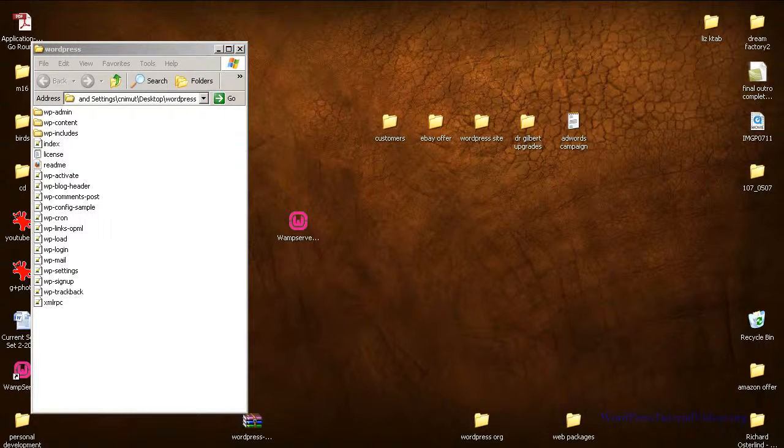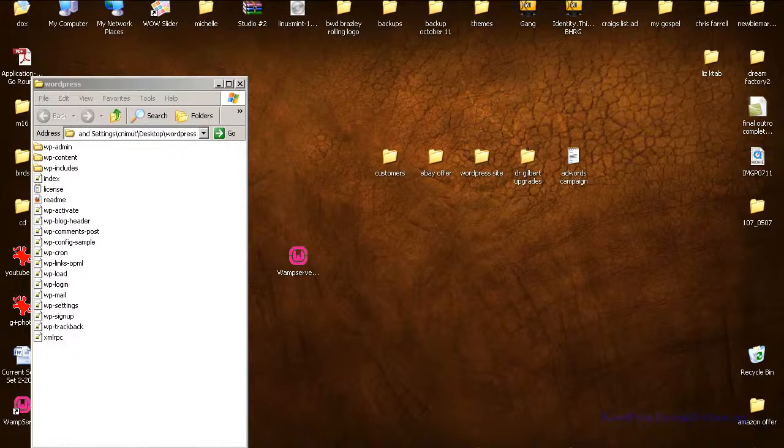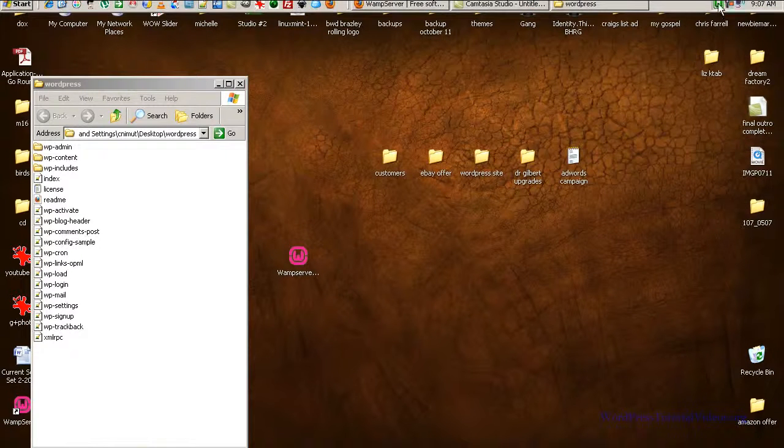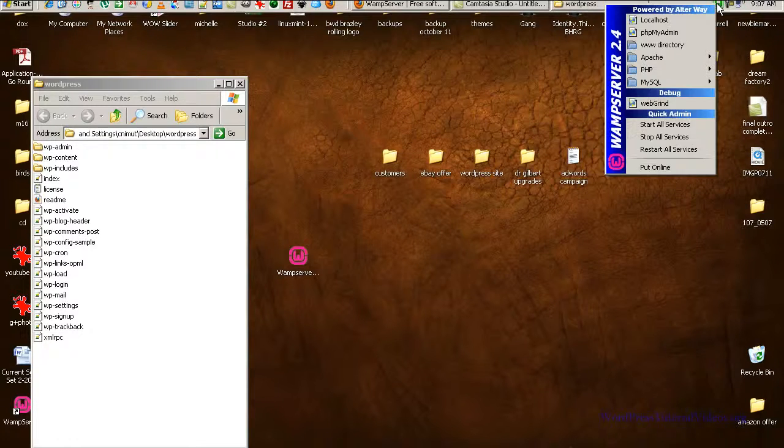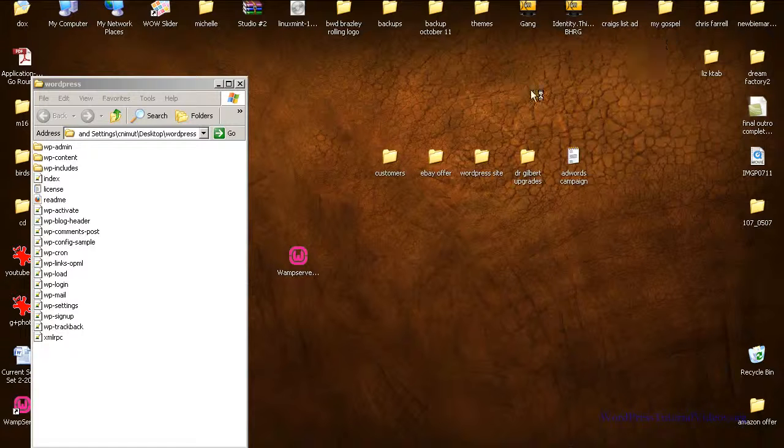So let me move this up here so that I can show you. You can see up here my taskbar is on the top that we have WAMP servers, and see how it's green. If it's not green, then something's already gone wrong. If it's yellow or red, but if it's green, then we want to go ahead and click on it, and then we're going to go to phpMyAdmin. Okay, so let's open that up so that we can go in here and create our database.